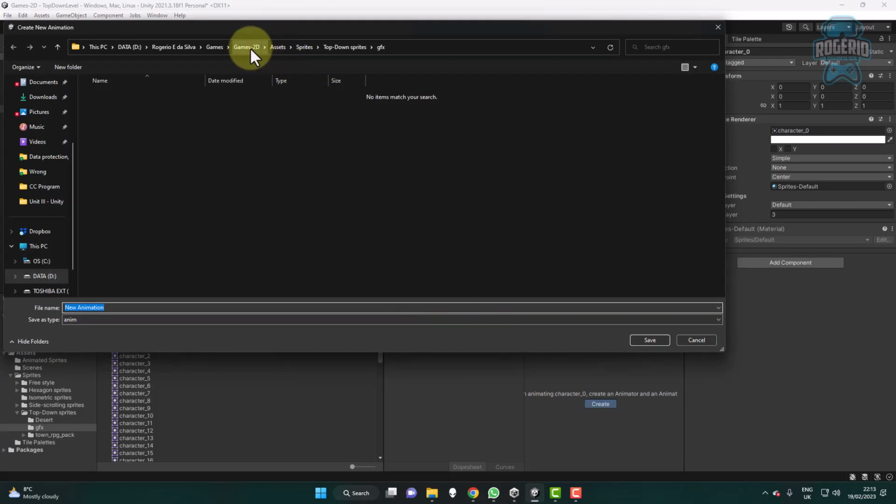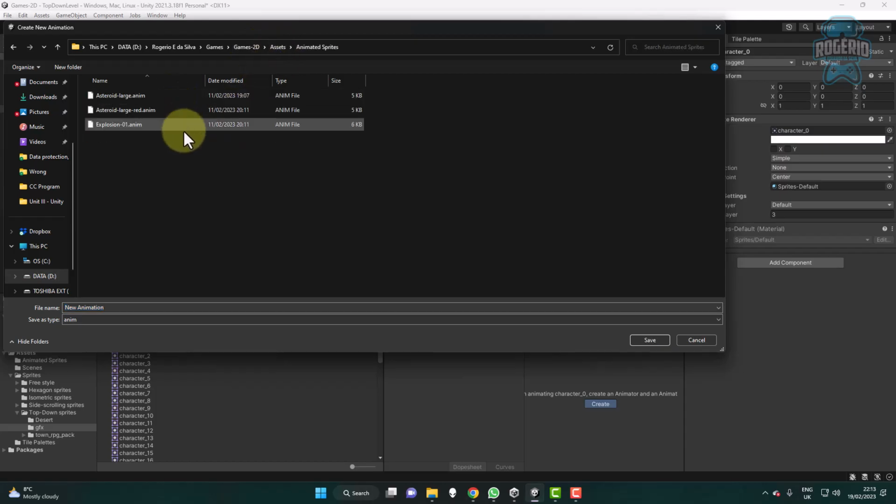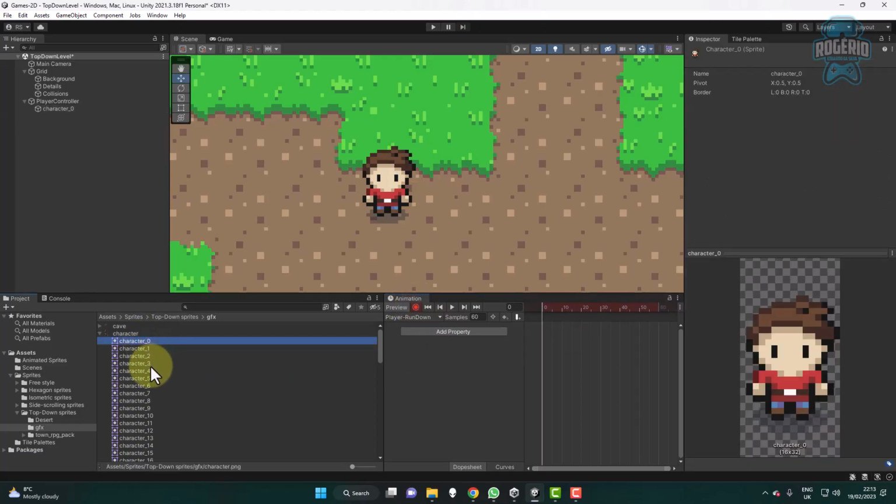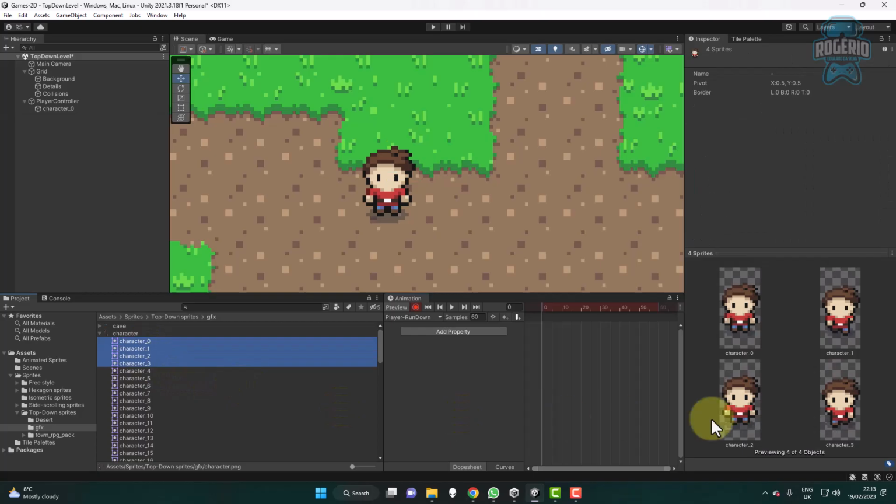If you go back to my game, you have animated sprites. Let's call this one player run down. And save. So what we want to do is push this button and select the 4 frames. It's character 0 all the way to character 3. You have the 4 frames in here. Drag and drop. And we want to change the samples. Let's try 10.